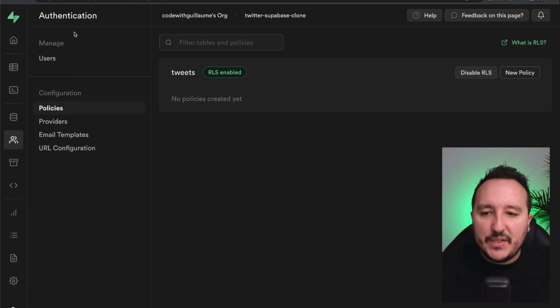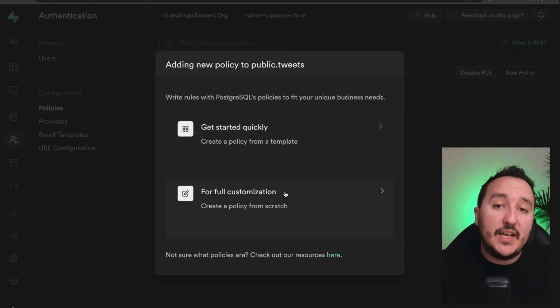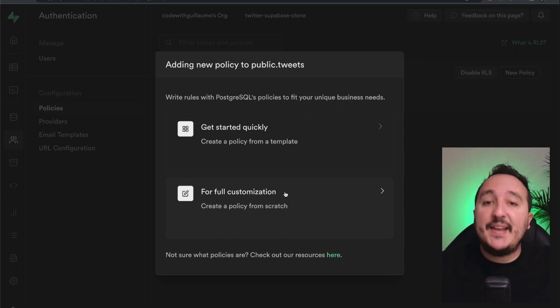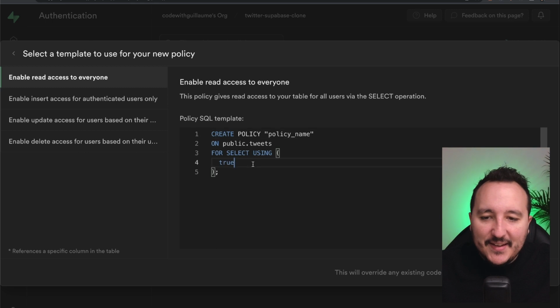And when I click on it, we see that I arrive on another dashboard actually. And here I got tweets. And what I want to do is to click here on new policy. I get the option. I need to say that I want my authenticated user to be able to insert tweets and I want all my tweets to be public. So I can maybe click on this, get started quickly. And there I got enable read access to everyone. I want to do it. So I'm going to click use this template.